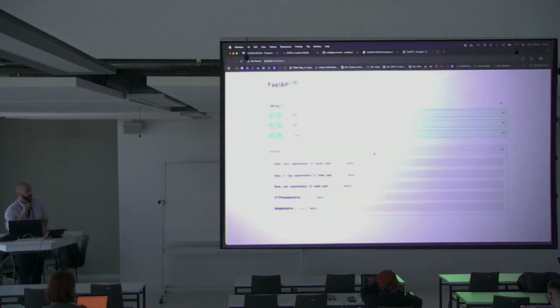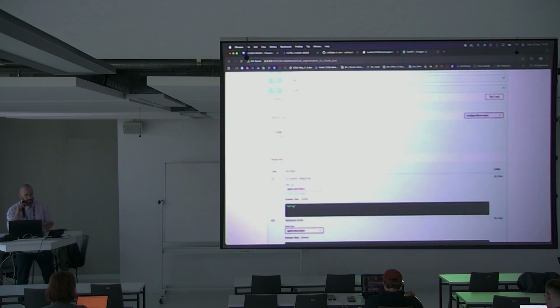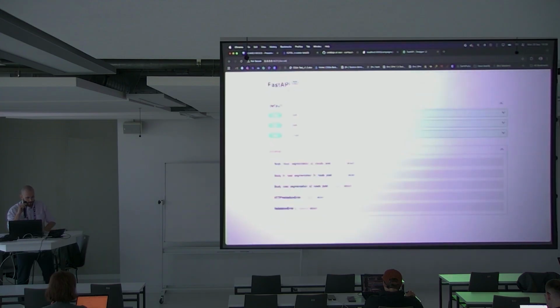By default, we have these three endpoints. As mentioned, we have the Sentinel-2 roads and the Sentinel-2 clouds. Here we'll improve the documentation, but just to show that this is the OpenAPI specification. So just to show the different endpoints we have here for the inference API.